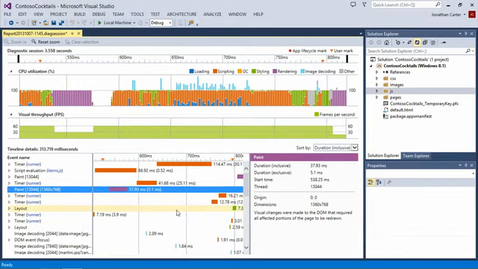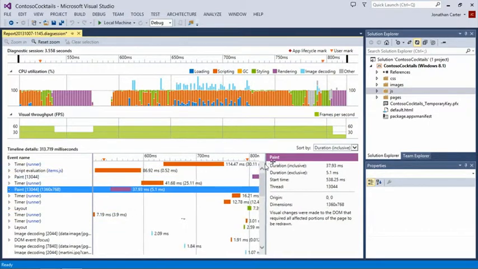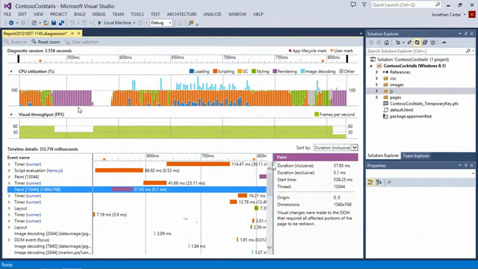So in order to highlight a few other features that we added in the tool, let's go ahead and take a look at some of the more egregious and expensive events that contributed to this time period of loading the home page. So for instance, this paint time took 37.93 milliseconds.